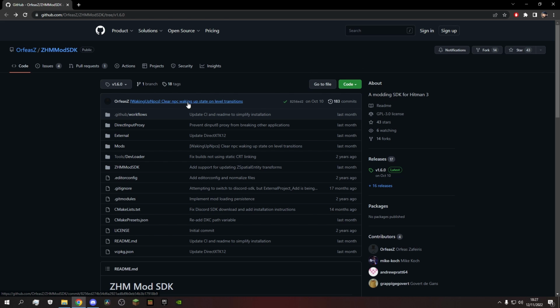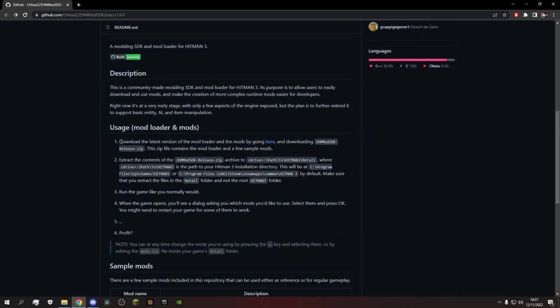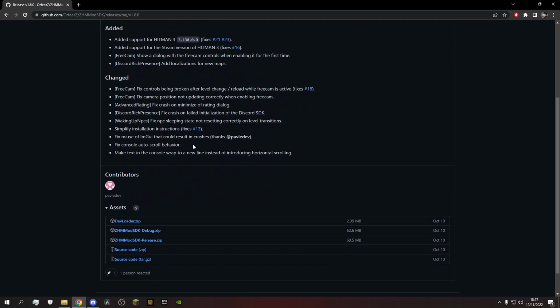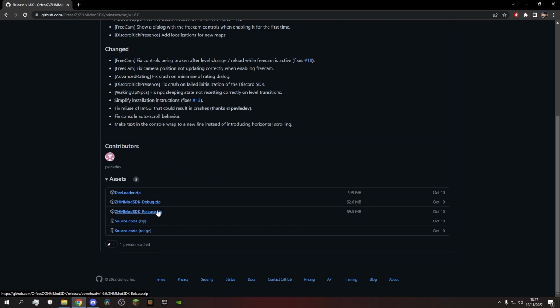Then use the first link down below, which will send you to this GitHub page. You don't need an account. You can scroll down a bit and you'll see there already are written instructions on how to install, but I'm going to show how it's done as well. Next, click on here and it will send us to this page. You can scroll all the way down again and the only file we need is this one.